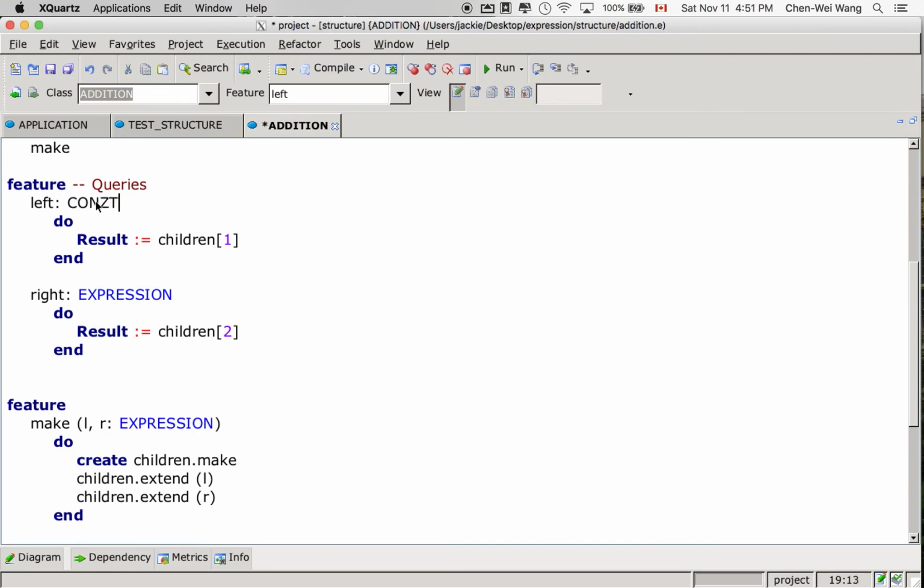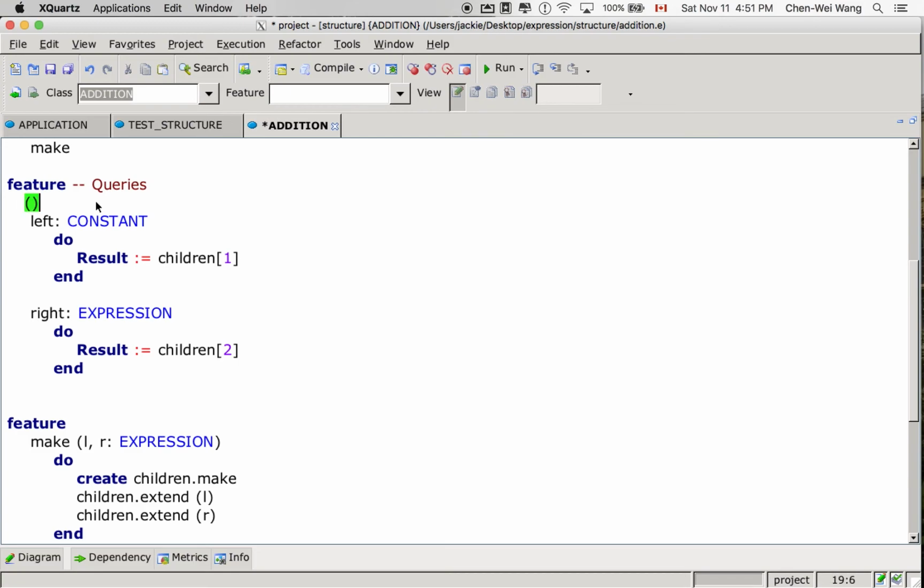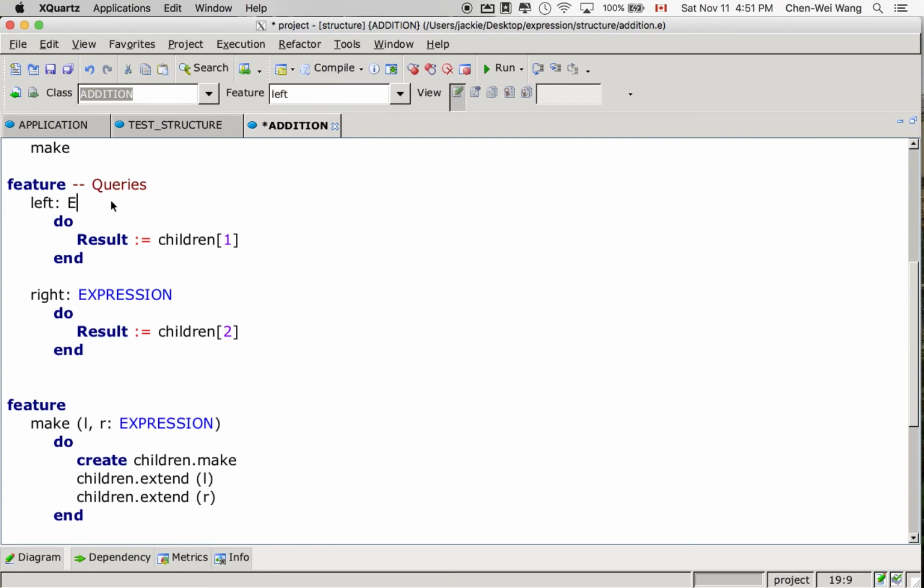For example, if I simply put constant here, that's conceptually wrong because for any arbitrary addition, the left-hand side may not be just a constant. The left-hand side might still be another addition. For example, if you have 2 plus 3, and then plus, and then 4 plus 7. In this case, you can see for this particular addition, the left-hand side is actually this entire addition, which is not a constant, right? So that's why the return type for left must be as general as possible, which is just expression.